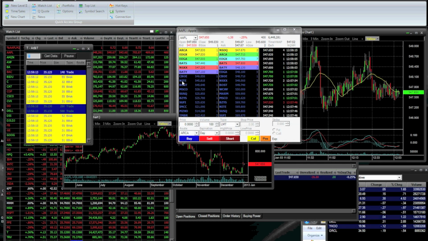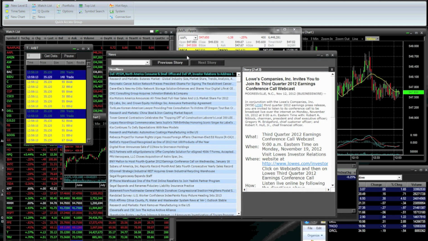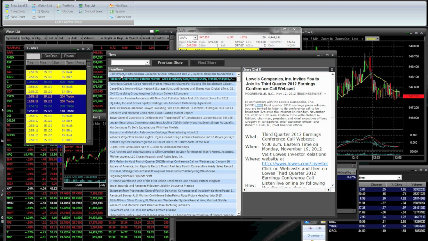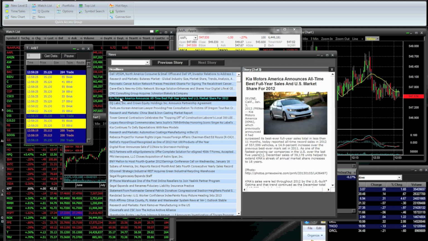Next window to take a look at is the news window. Let's click here. It'll open up our news window. We'll see that the news window is broken up into 2 sections. Scrolling headlines, full text of the story. If we wanted to read any story, a simple double click on the headline will bring up the full text of the story. You have the ability to set filters by either symbol or keyword.